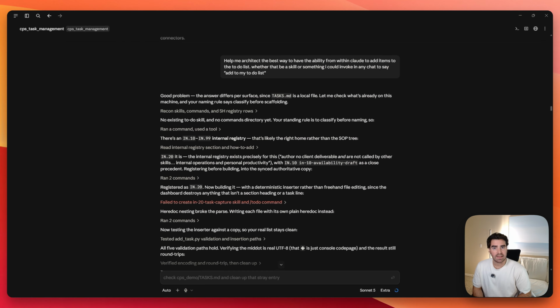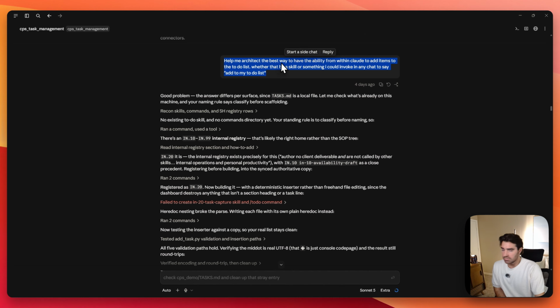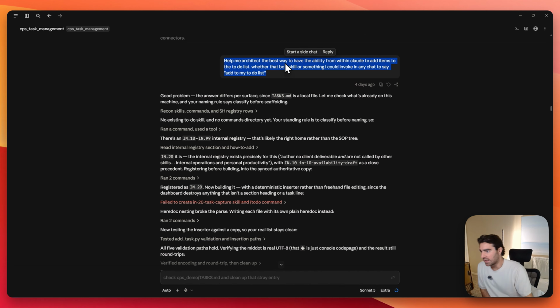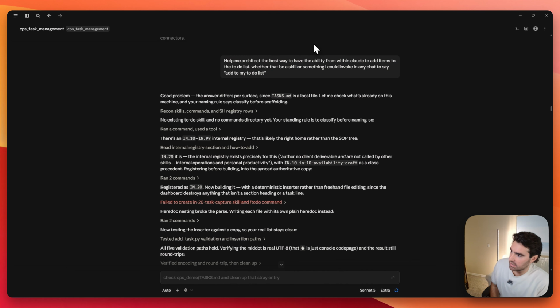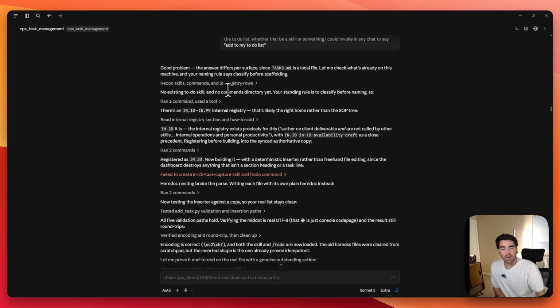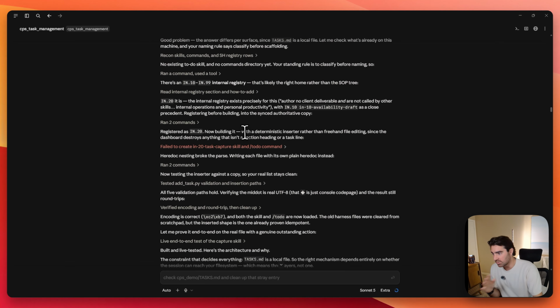Now remember when I said that I can add a task to any dashboard based on the to-do list skill I talked about? So it's as simple as creating a custom skill for yourself personally. So I came in here and told it, hey, help me architect the best way to have the ability from within Claude to add items to the to-do list, whether that be a skill, which I would presume, or something else like that I could invoke in any activity or any chat to add something to my to-do list. Claude is so versatile, you can give it something super vague like that, and it'll come back with the best way to take on something.